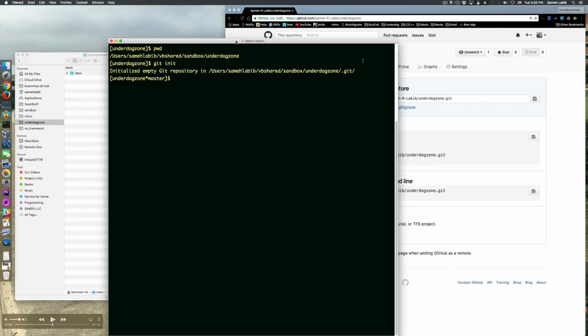Then, after hitting Create Repository in GitHub, I open a terminal window on my Mac and I change the directory so that my working directory is the project folder, Underdog Zone. Then I do git init to start the process of making that project on my Mac into a Git repository.